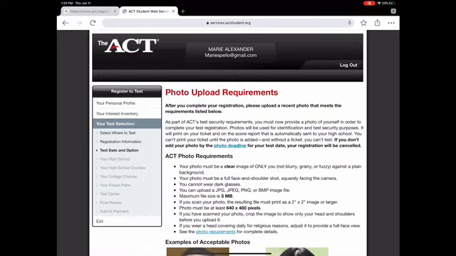Once you click continue, it'll bring you to the photo upload requirements. It says after you complete your registration, please upload a recent photo that meets the requirements listed below. As part of ACT's test security requirements, you must now provide a photo of yourself in order to complete your test registration. Photos will be used for identification and test security purposes. It will print on your ticket and on the score report that is automatically sent to your high school. You can't print your ticket until the photo is added, and without a ticket, you can't test. If you don't add your photo by the photo deadline for your test date, your registration will be canceled.